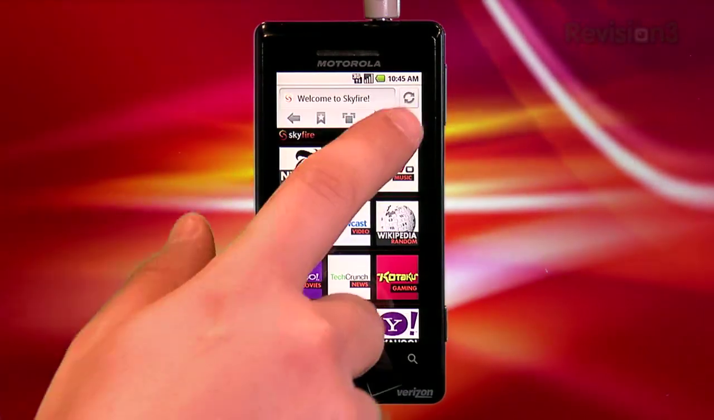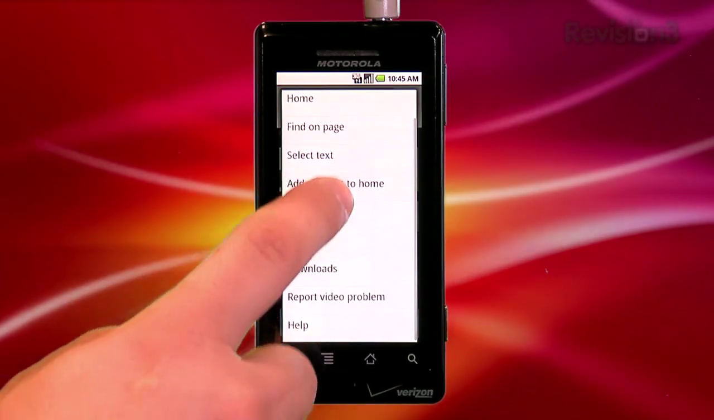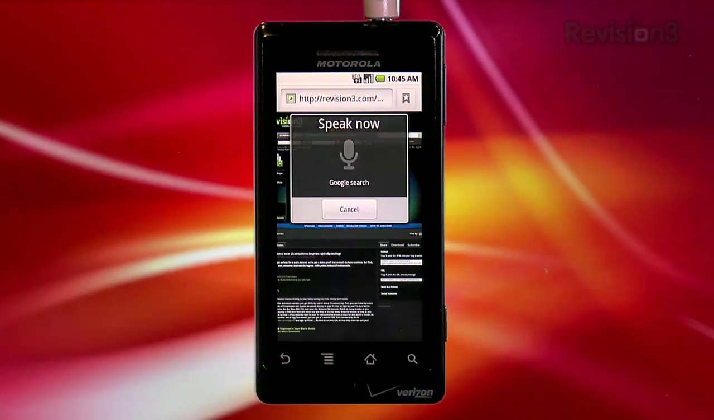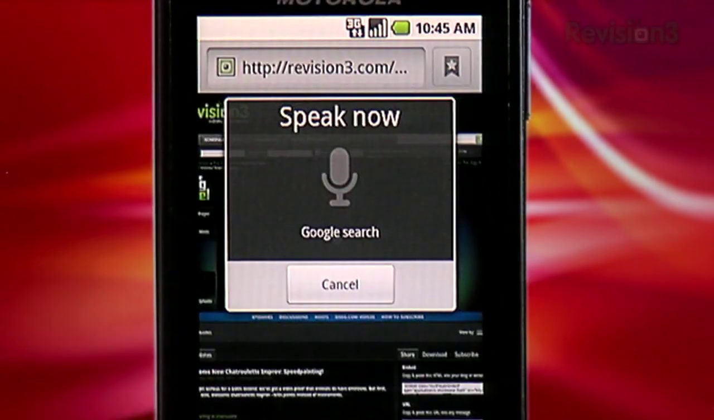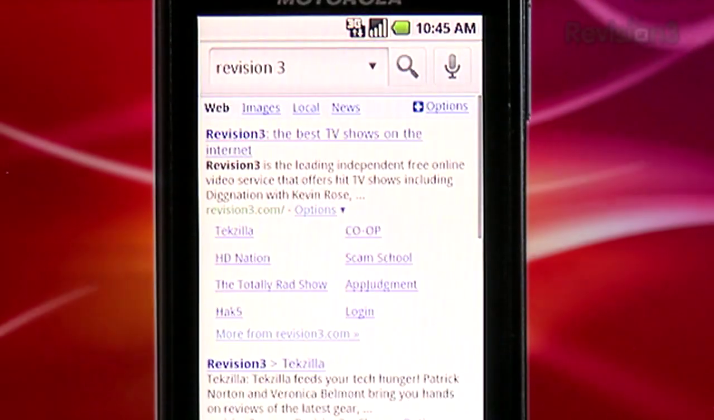Finally, tapping the last button on the right gets a menu with the rest of the functions for the browser not included on the toolbar. The one function that Skyfire doesn't have that the default Android browser does is a voice search option. I found myself missing it as it's a handy way to search the web while driving or when you can't type in a search term. So where's the video and other cool stuff? We'll take a look at that after this word from Verizon Droid Apps.